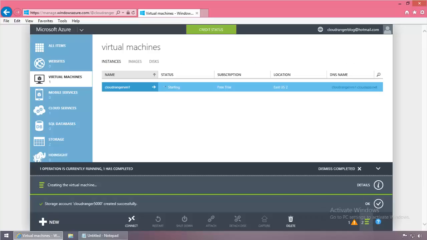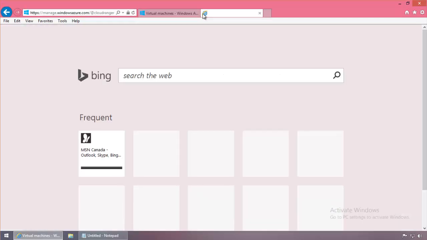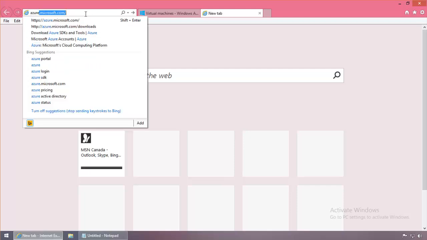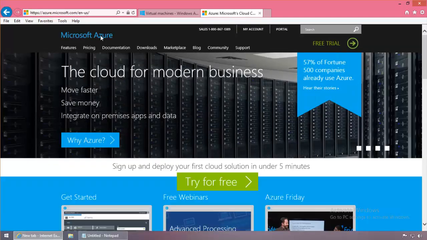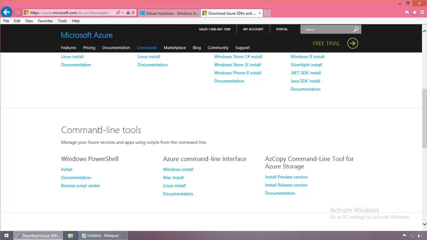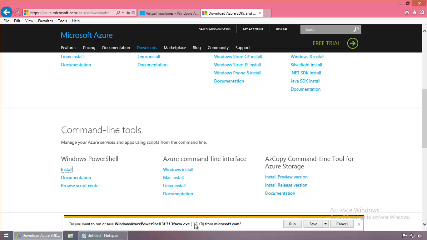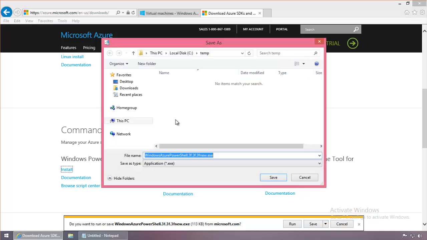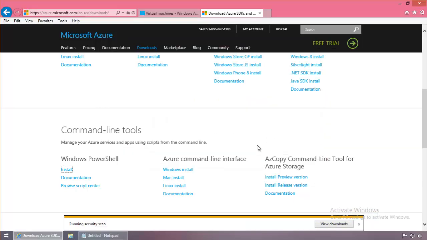As you can see, it's still creating the virtual machine. It's not done yet. So the first thing we are going to do is go to azure.microsoft.com, and we are going to go to downloads here on the top. And if you scroll down a little bit under the command line tools, what we are looking for is the Windows PowerShell install. So we're going to click on that, and we are going to download this executable file. And I'm going to download this directly on my desktop here. It's a very small file. It doesn't take too long at all to install that.